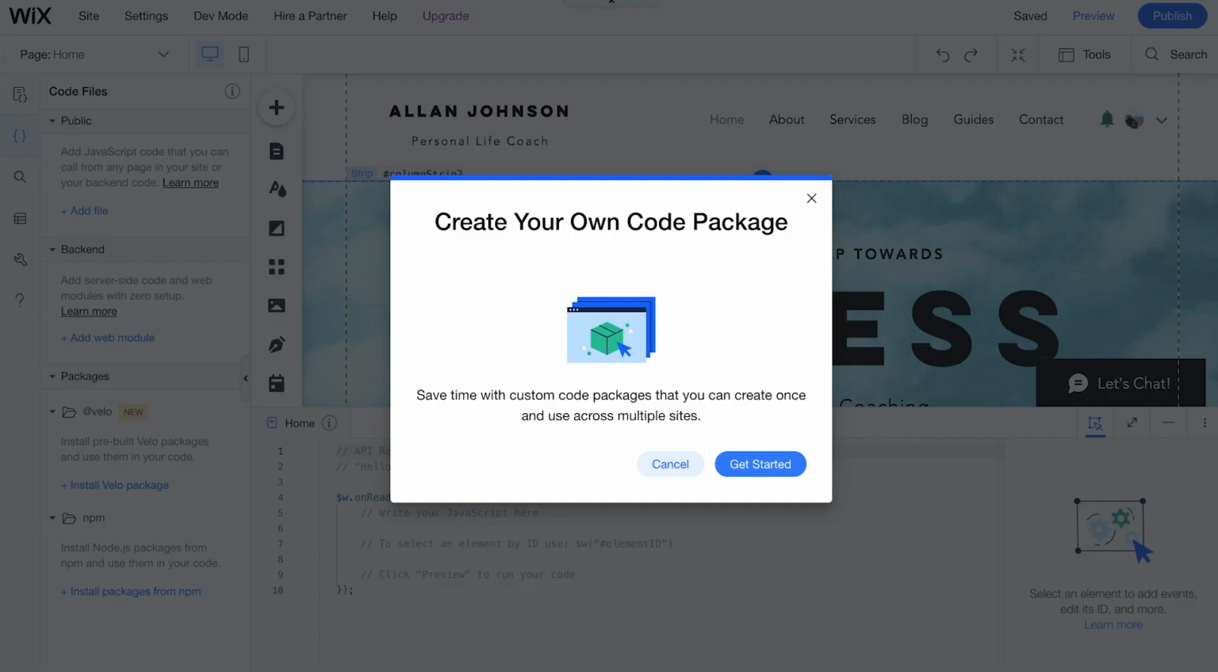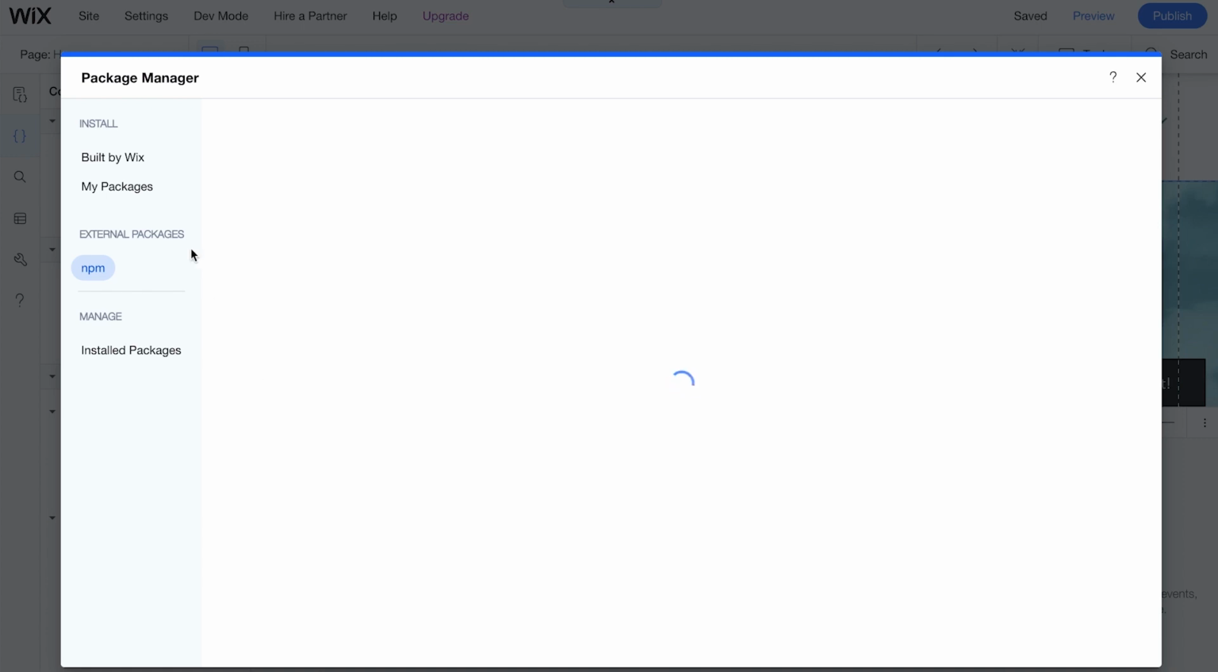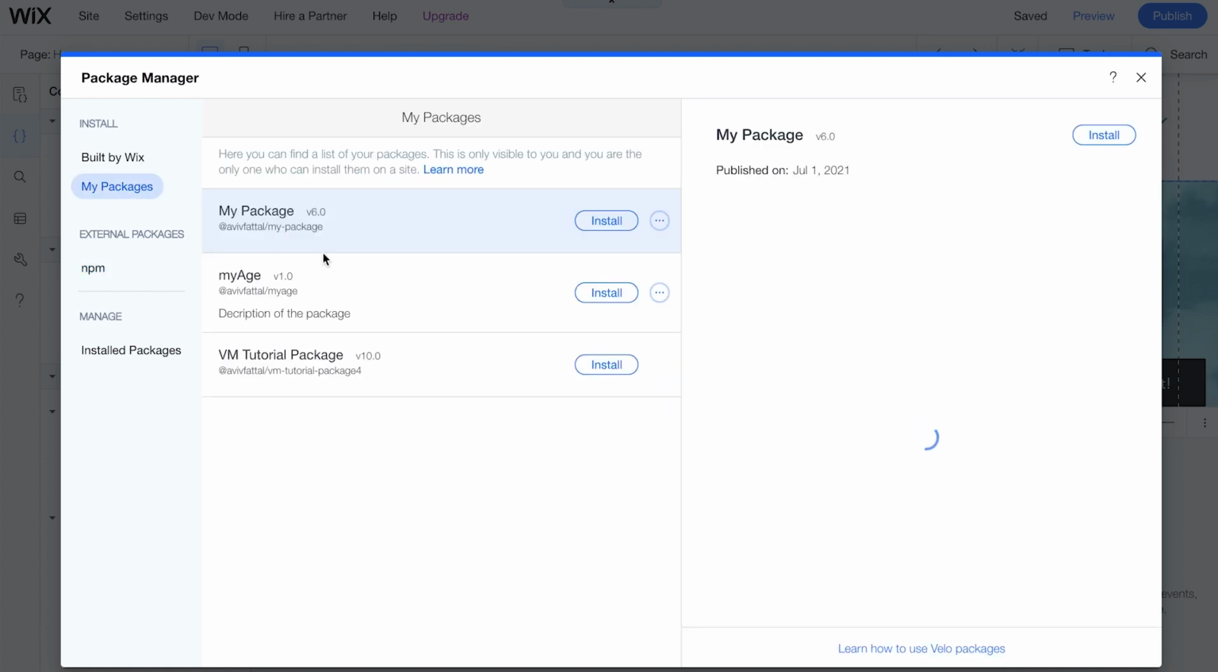Let's do that. Going back to the editor, if I open the package manager and click Install a Package, under My Packages, I'll see the new package that I just created called My Age. Note that my packages are in a new tab. Here you can see the packages that you built. No one but you can see the packages that you built. Let's click Install.